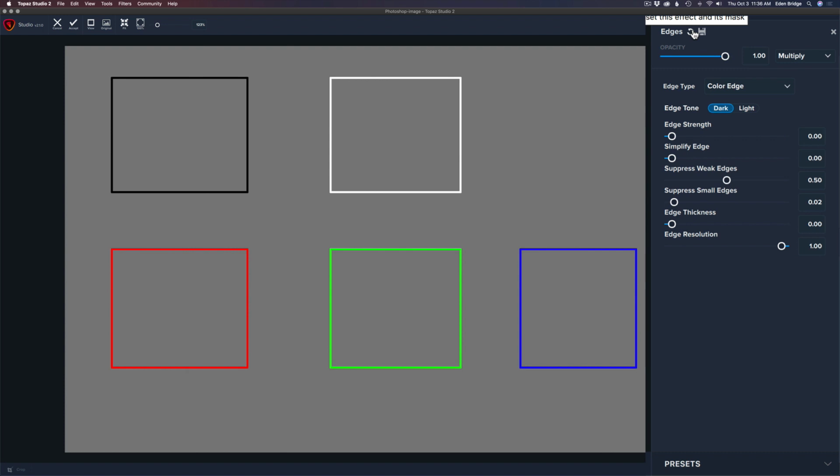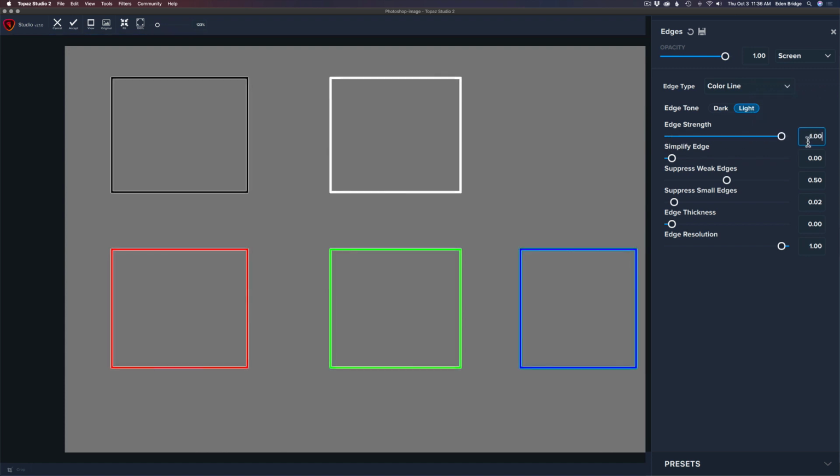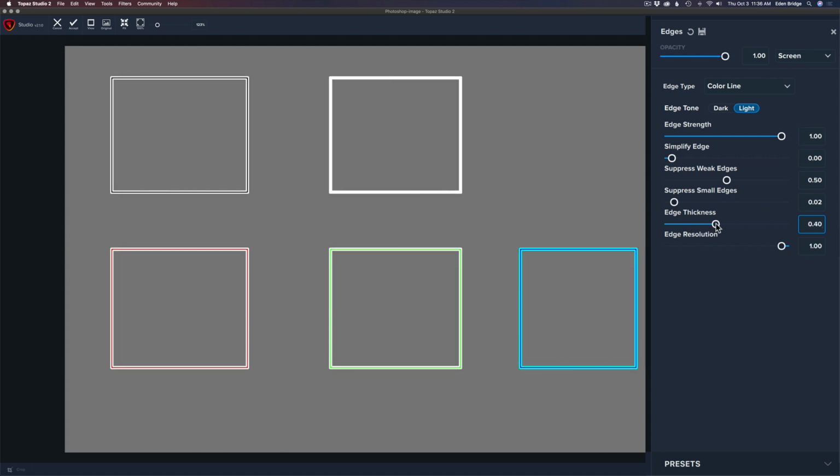That was monochrome edge. So now we're going to color line. Let's go back to light edge tone. Let's move our edge strength the whole way to the right so we can see what's going on. Take our edge thickness and start to bump it up and see how we're interacting. Now we're on color line. So we've added white to black, white to white, it looks like white to red, white to green, and cyan to blue.